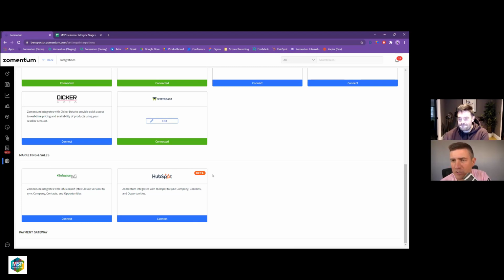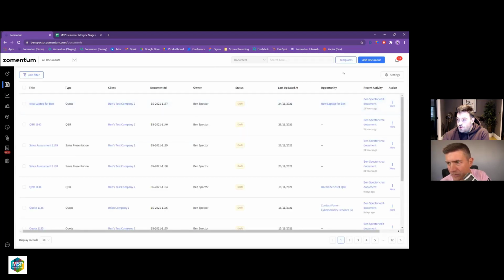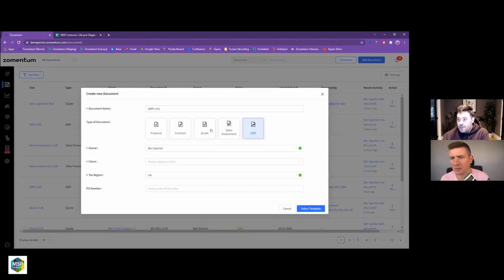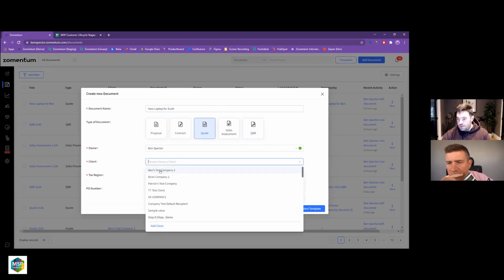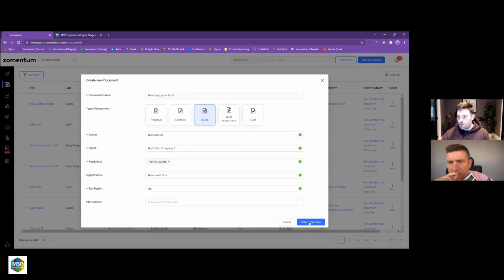I think if we could go into the distribution hardware lookup, that would be pretty cool to see. I think that would be really useful to see in this demo. Sure. So what I'm going to do, I'm just going to create a quick quote for a new laptop for Scott. This was going to be associated with that opportunity we just created, the demo with Scott.